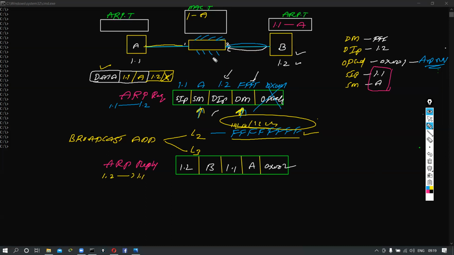Then immediately, this is a layer 2 device now. We'll check only layer 2 information, that is called the MAC address. Source MAC address is this. Is that available in the MAC table? No, right? I need to learn that one. I received it on which port?